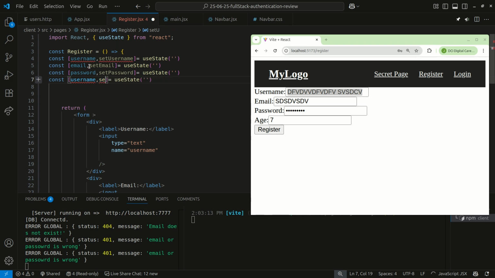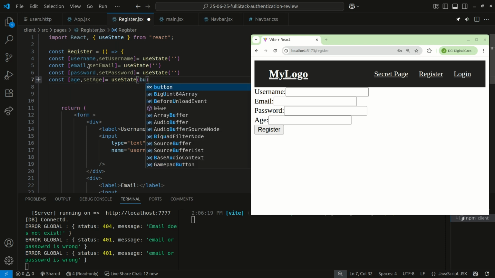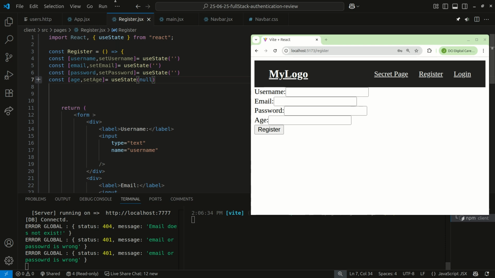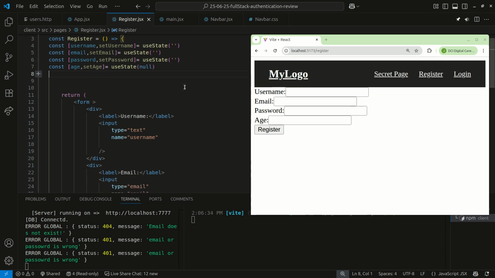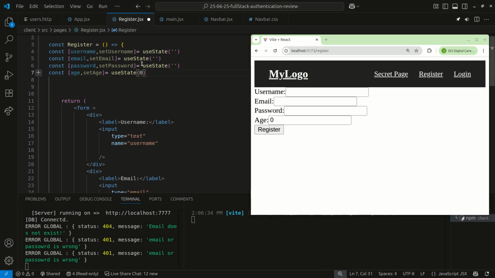Next one, age and setAge. And by default, it's just null. I don't know. Or I think we cannot have a value of null for the inputs. Maybe better to have a 0 by default because it's a number. Yeah.